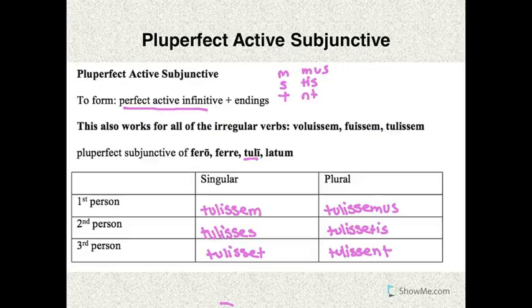tulissemus, tulissetis, and tulissent. Okay, those are our irregular verbs in the imperfect, perfect, and pluperfect active subjunctive. It's a pretty happy day when they all function pretty regularly.